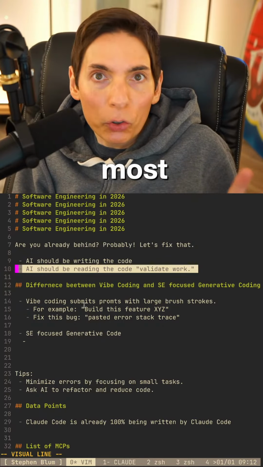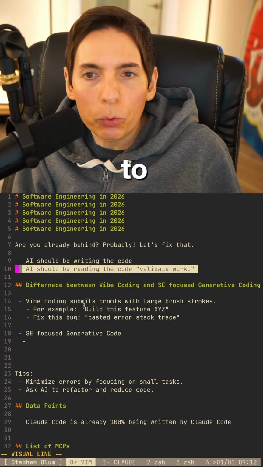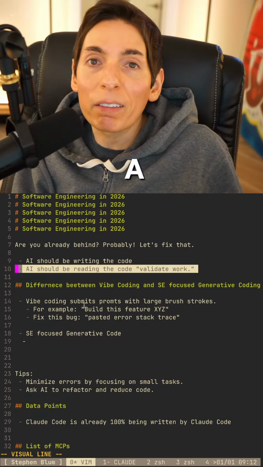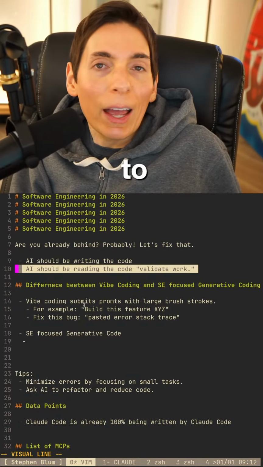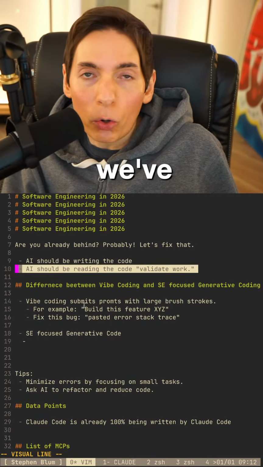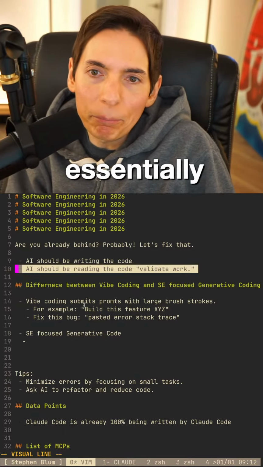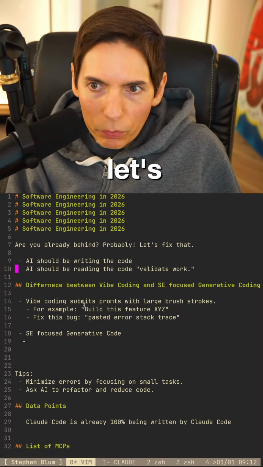Most of us so far have been asking the AI to write code for us. However, we don't go ask the AI to go back and validate the work, to do extra things after we've already succeeded in implementing it. So let's do validation steps.